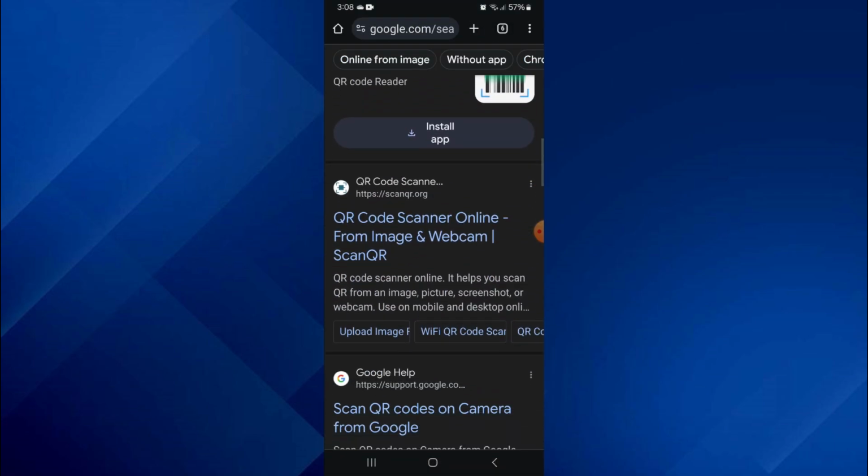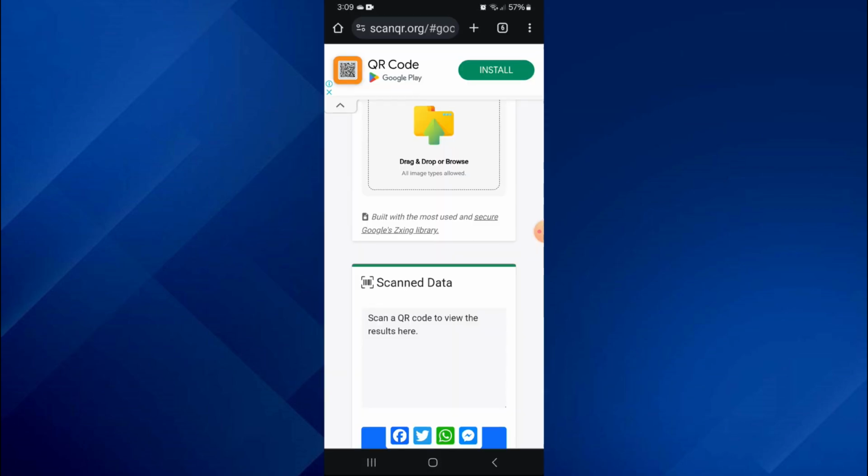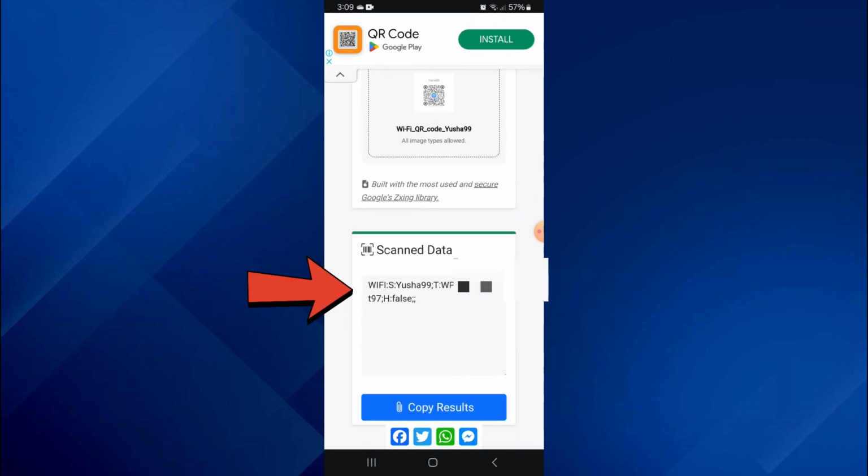Now open this website named scanqr.org and upload the saved image. After that, the Wi-Fi network password will start displaying in the text box beneath it. So that's basically how you can see Wi-Fi password on Android phone.